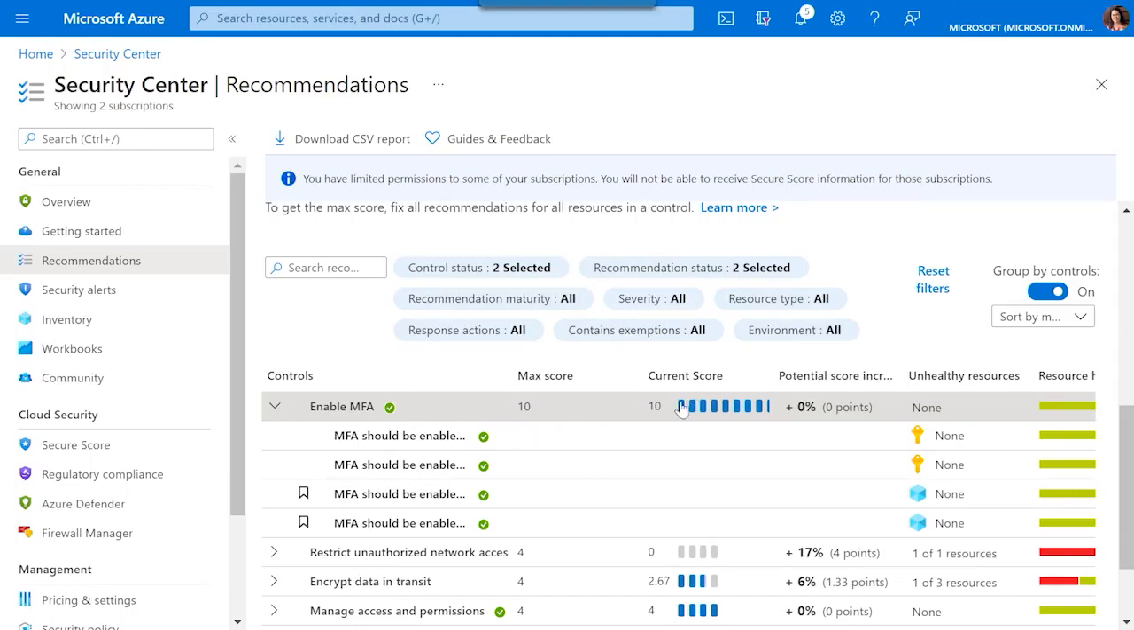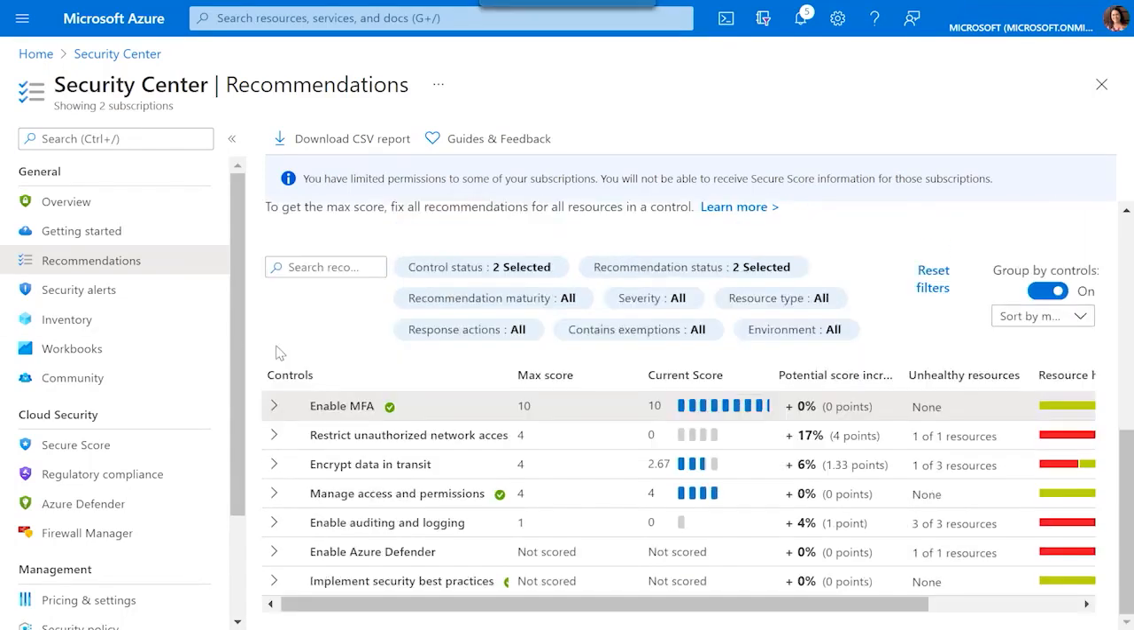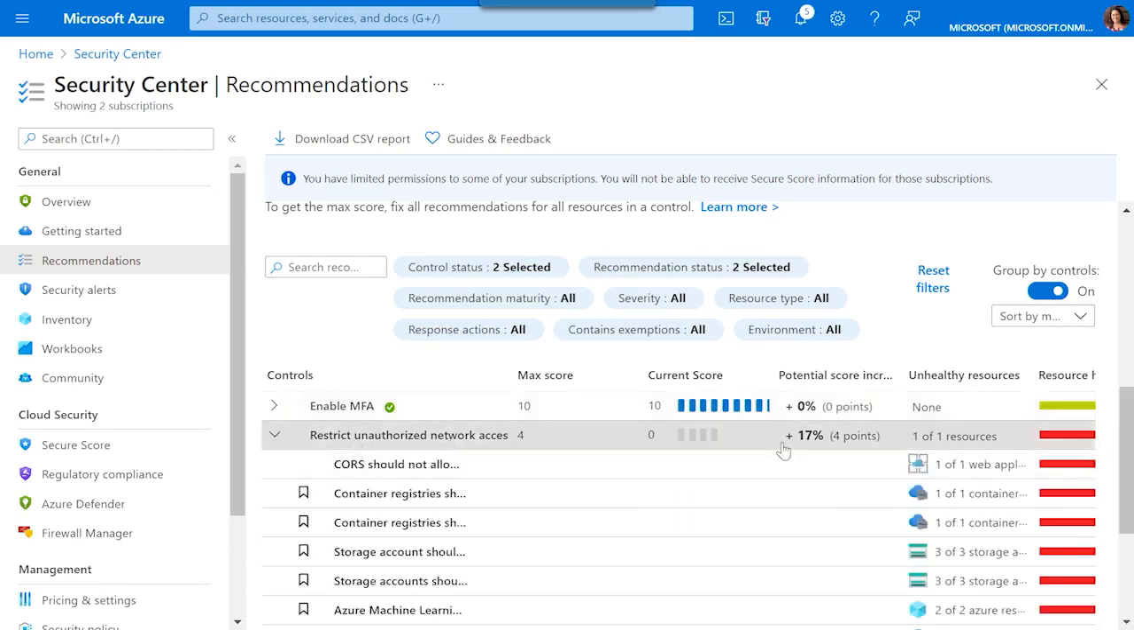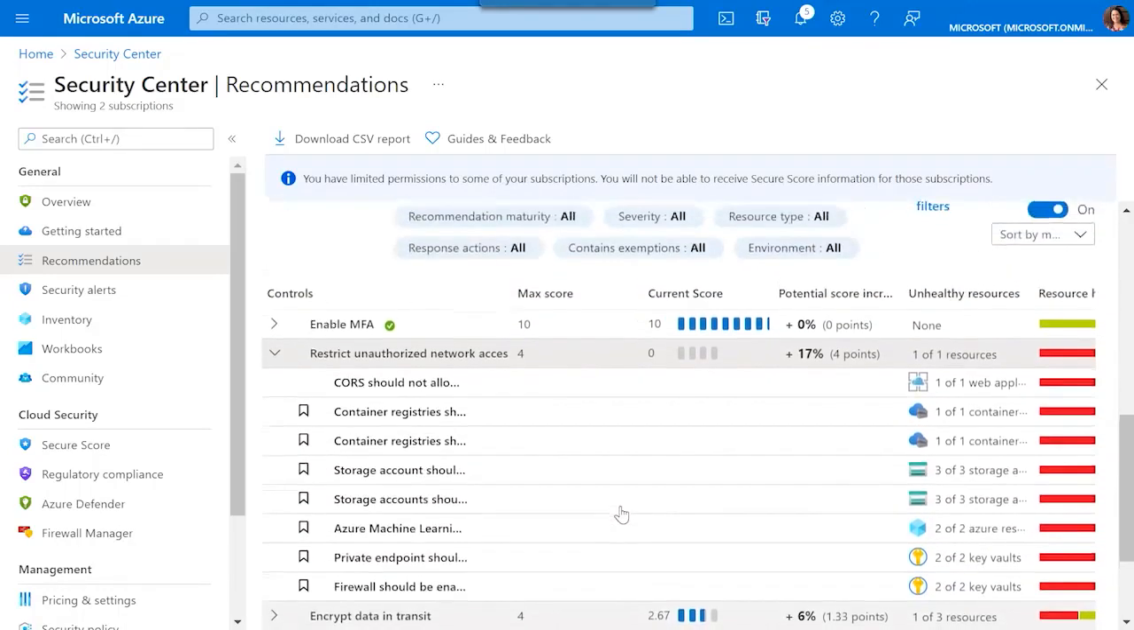I have a max score of 10. Okay, so I'm good. Multi-factor authentication. Okay, phew, all right, I'm doing pretty good. Let's see where else I'm going. Ooh, restrict unauthorized access to my network. This is a possible 4 points. Now you can see I have some containers, some key vaults. I have some work that I can do here.